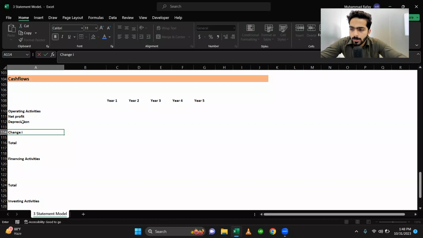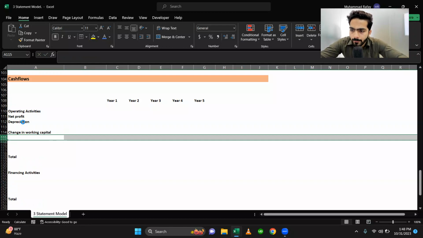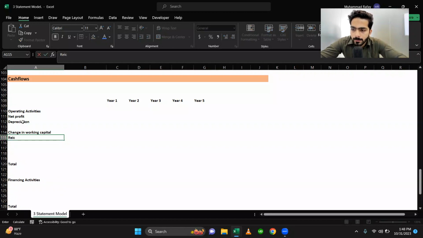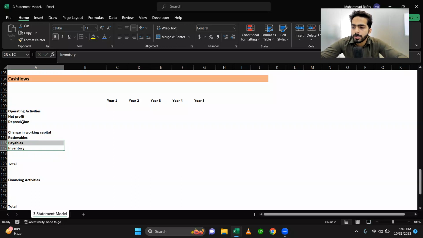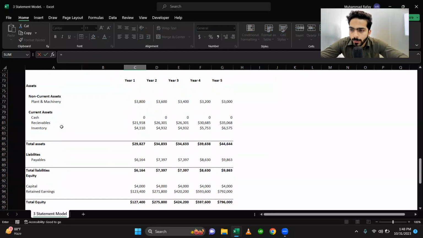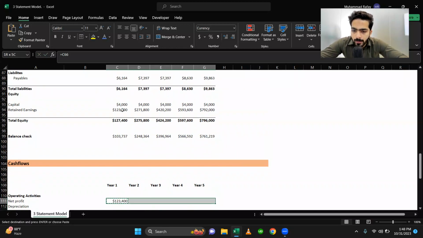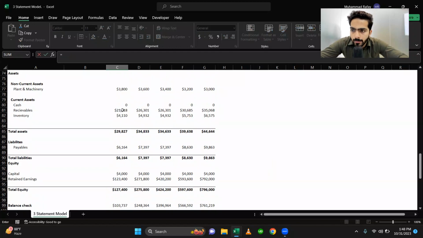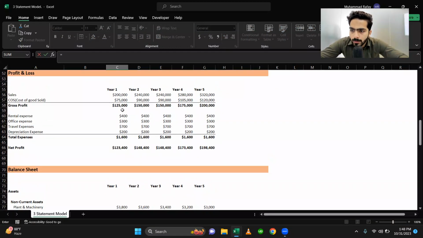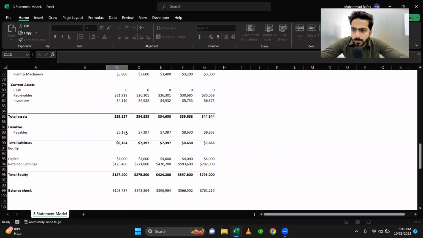Change in working capital, which includes receivables, payables, and inventory. And then we got the total change. So at this stage, we have our net profit, our depreciation. So let's head over to the profit and loss to find the net profit for the year, which is this. And we also have depreciation. We will add back that. Where is the depreciation? This is our depreciation.